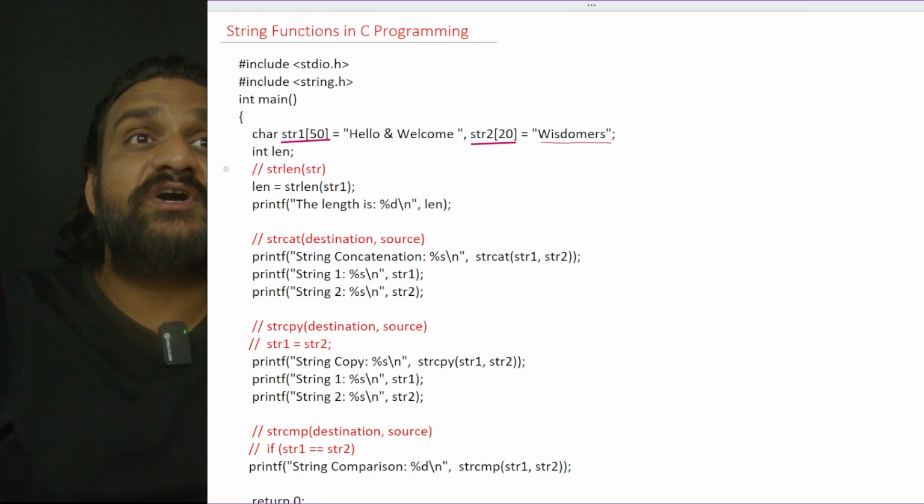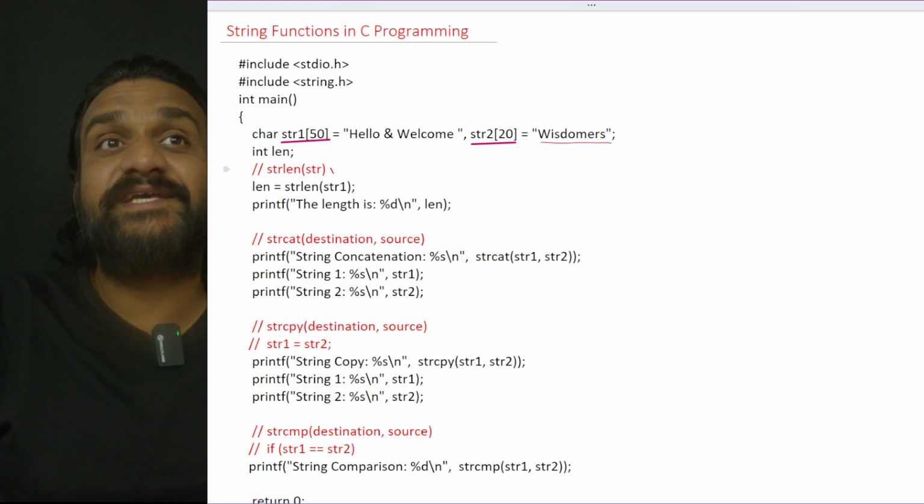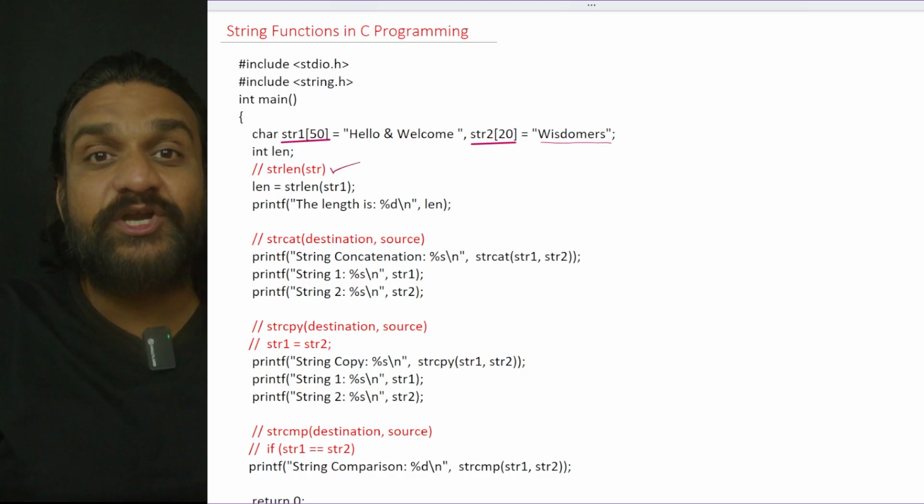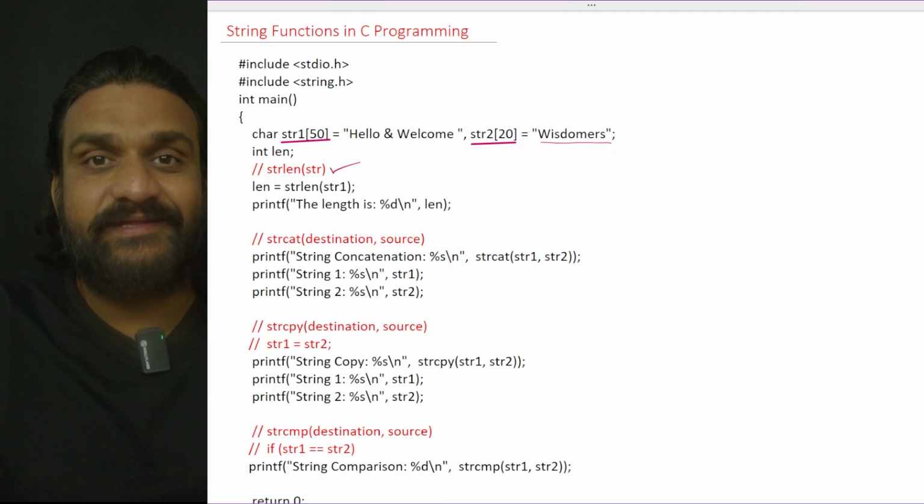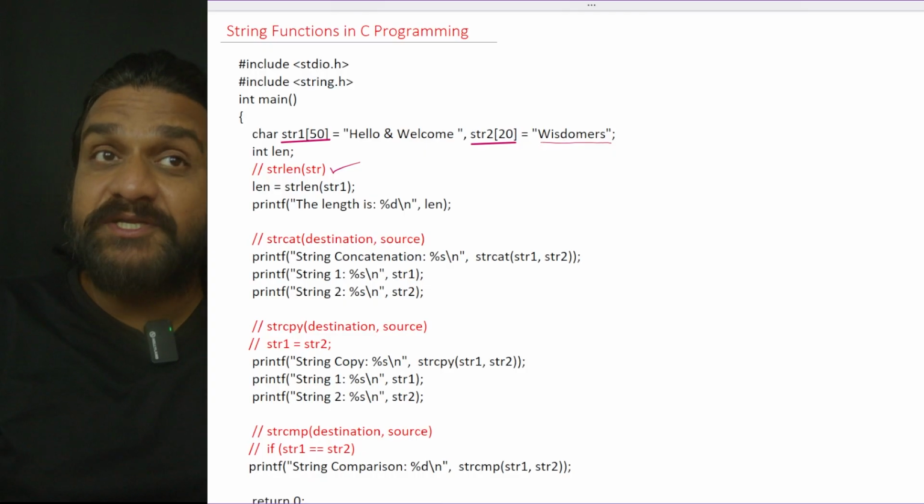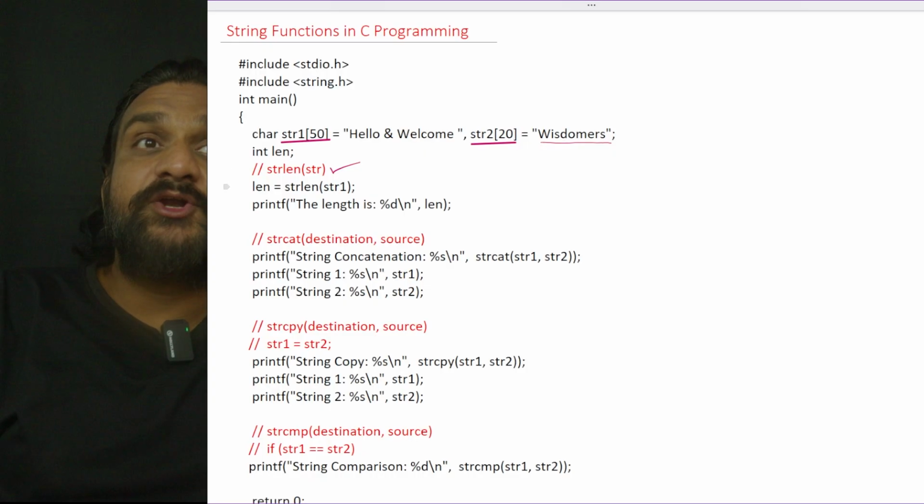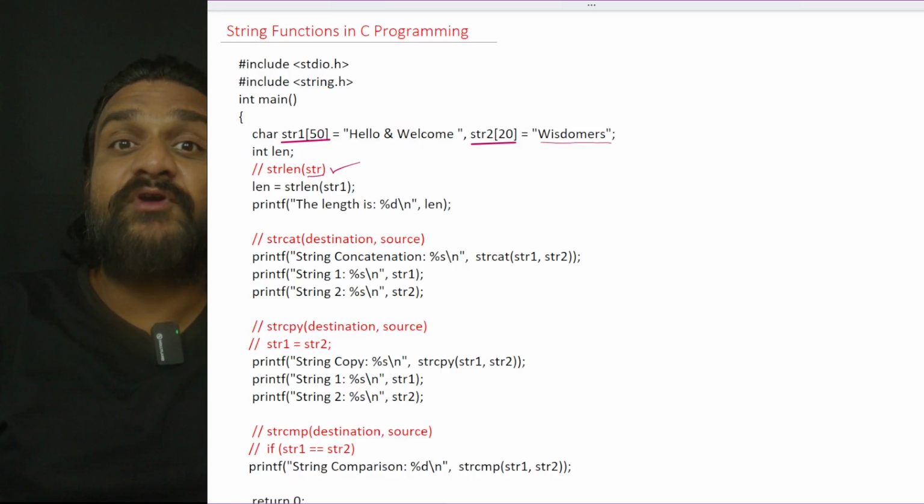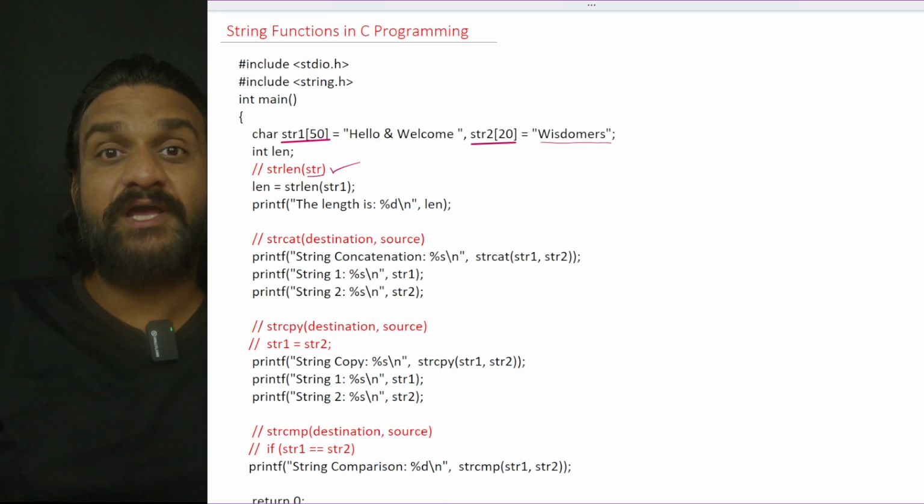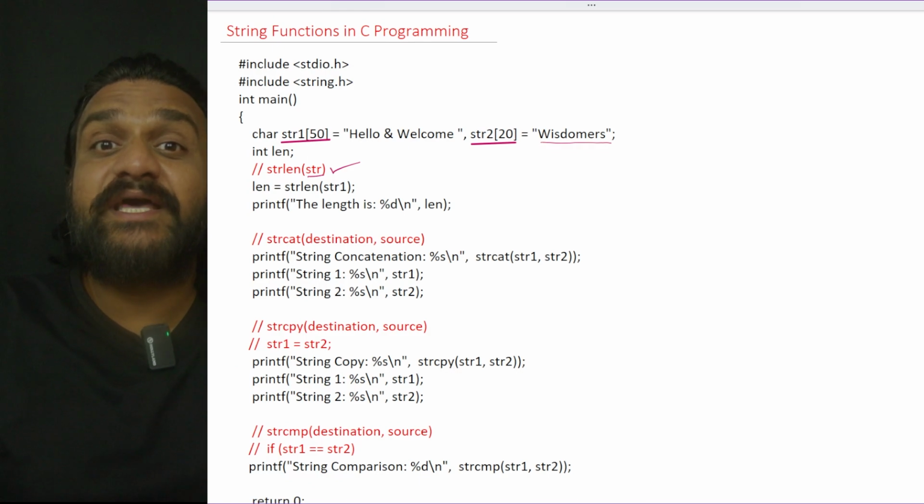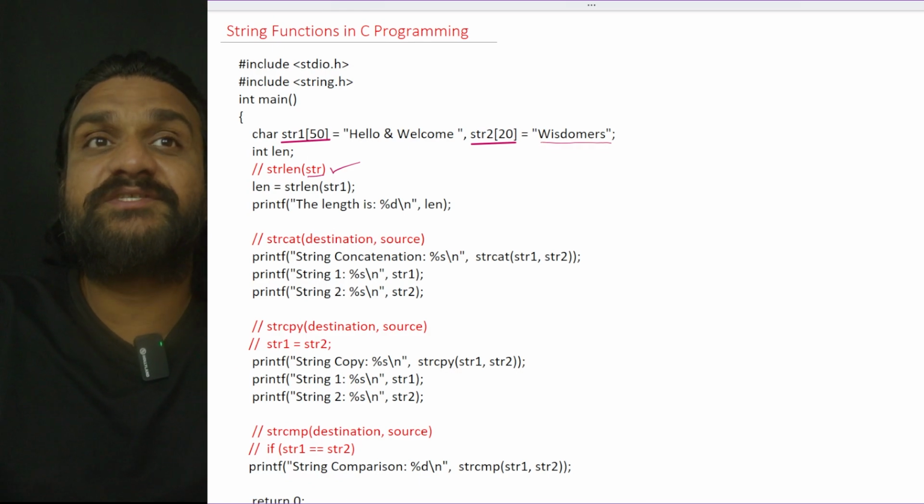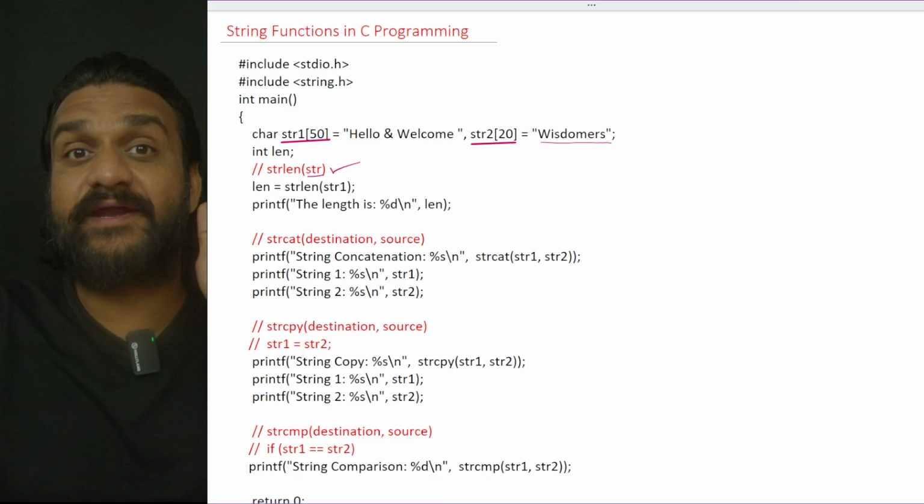The first string function that we are going to cover is strlen, which means string length. The parameter, the argument that we need to provide to this function, is the string for which we want to find the length. Can you guess the outcome of this function? It is going to print the number of characters within the string, excluding the null character.